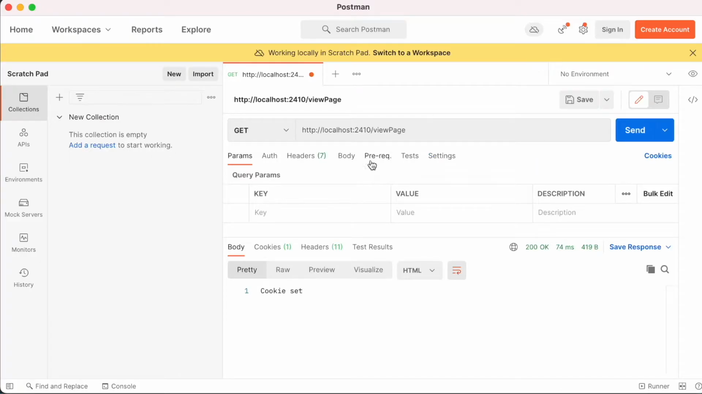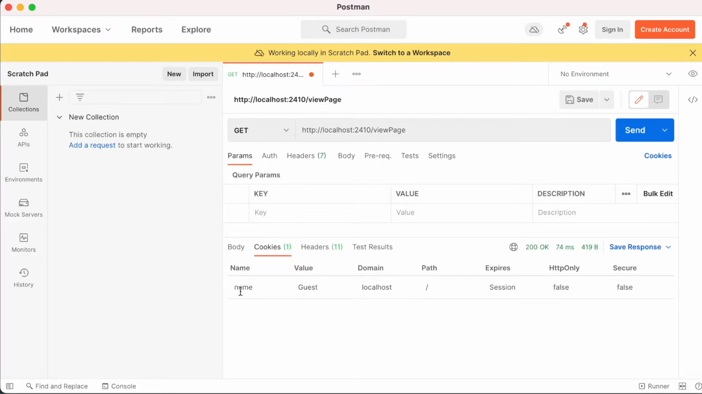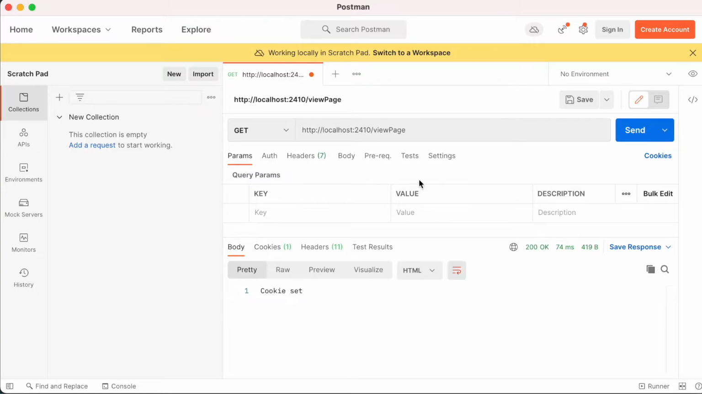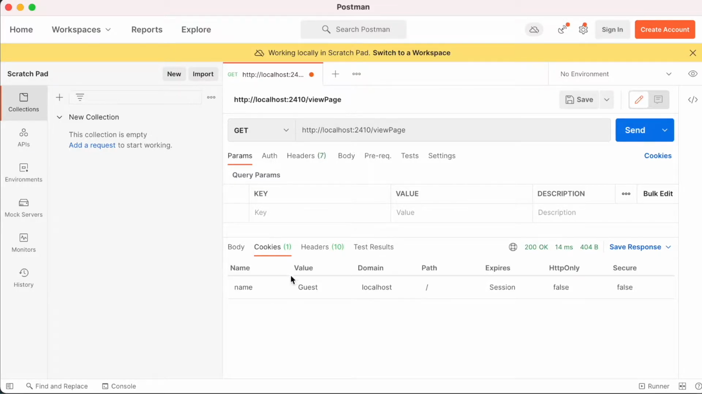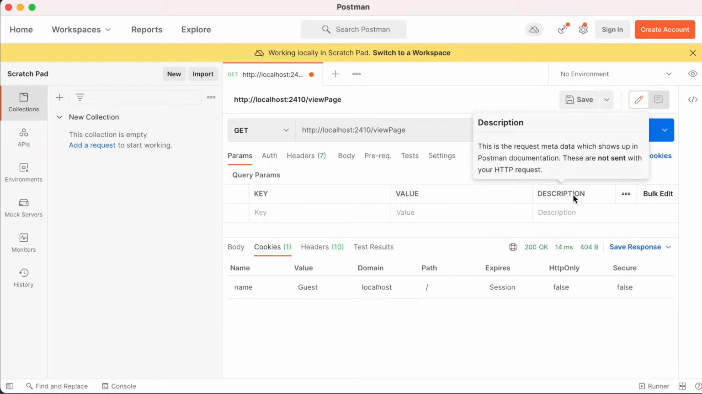And how else can I see it? Here in the body, we get a cookie. The name of the cookie is name and its value is guest. If I call it again, then what does it give me? Cookie received for name guest, because this time the cookie was sent. So I got the cookie, and the response is cookie received for name guest, and the cookie remains the same.